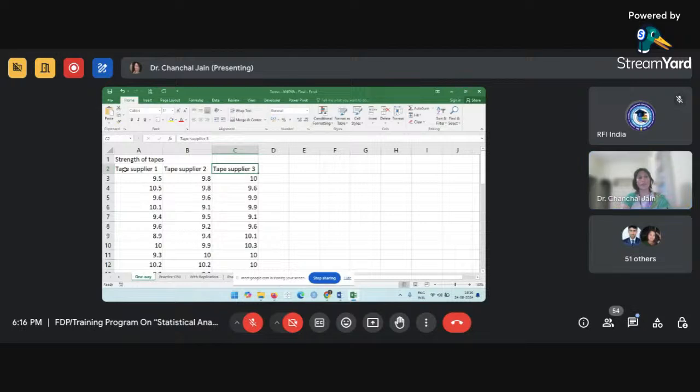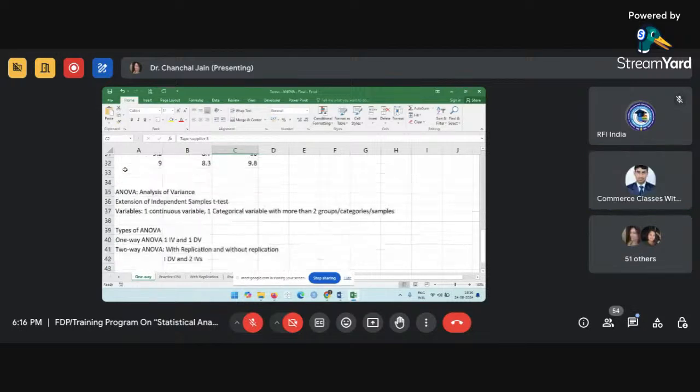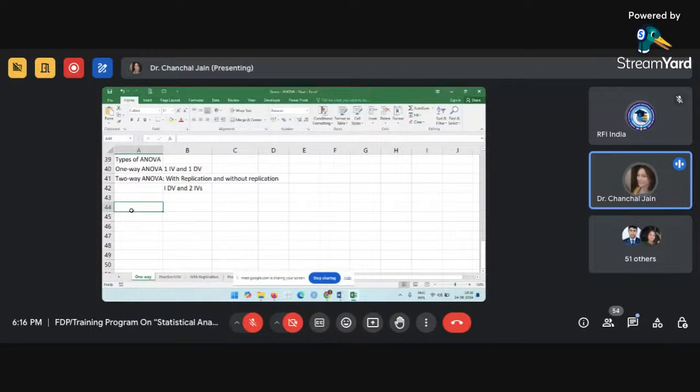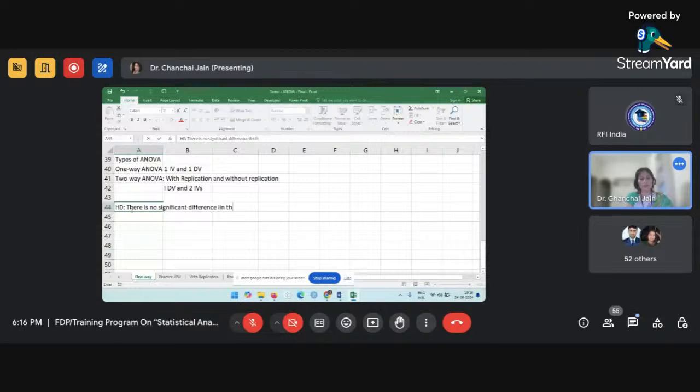Now we will formulate our hypothesis. To perform one-way ANOVA, you need to write down the hypothesis. That is, there is no significant difference in the mean strength of tape on the basis of type of suppliers, right? Is the hypothesis clear?